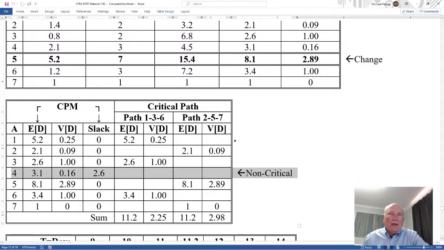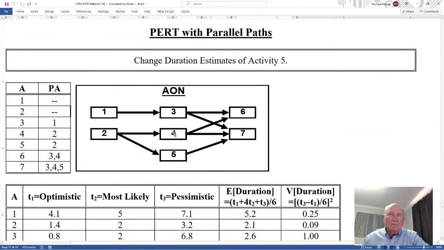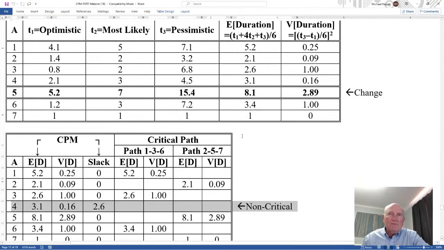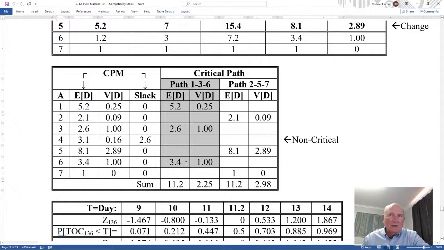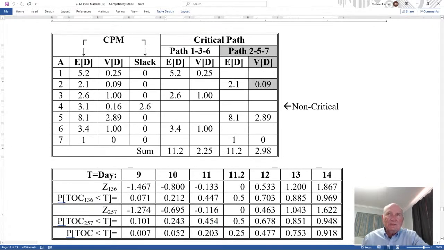Well, the only one that's not critical, let's come back up here, is 4. So I have paths 136, 137, and 257. But notice 136 and 257 are parallel. So those are the two parallel paths. Now 7 is common with 1, 3, 7, but 7 is critical because its path is 2, 5, and 7. So therefore, I take 1, 3, 6, and 2, 5, 7. I pull the mean and variance off of activity 1, activity 3, then activity 6. And then I add these up, I get 11.2. I take 2, 5, and 7, I add these up, I get 11.2 again, but a different variance.